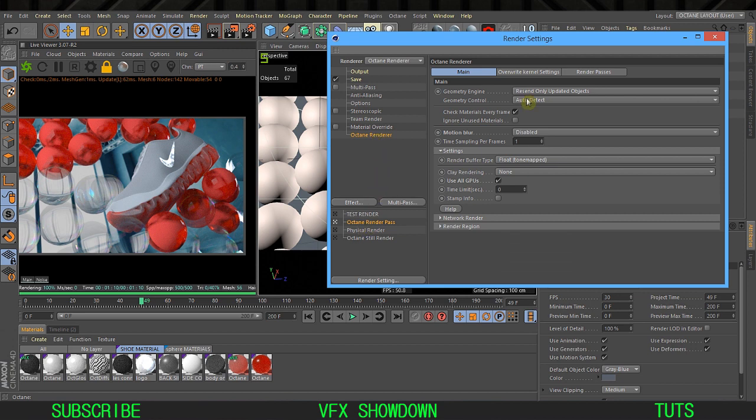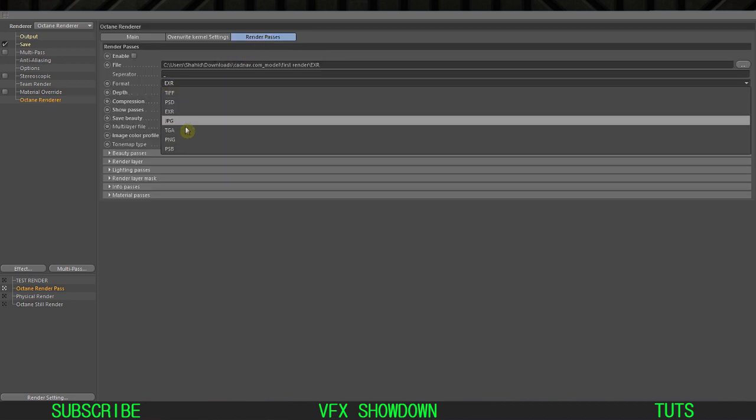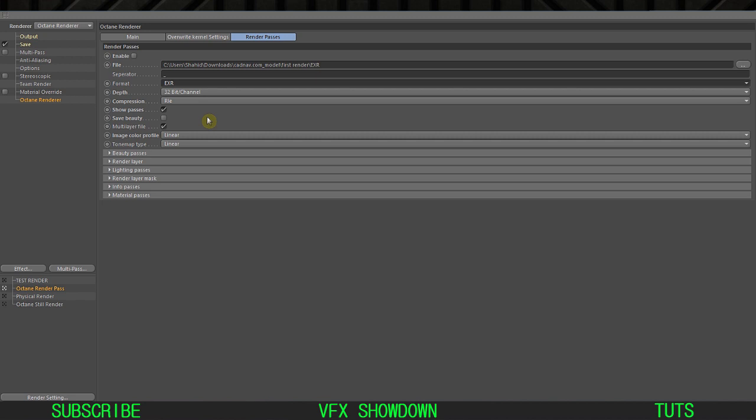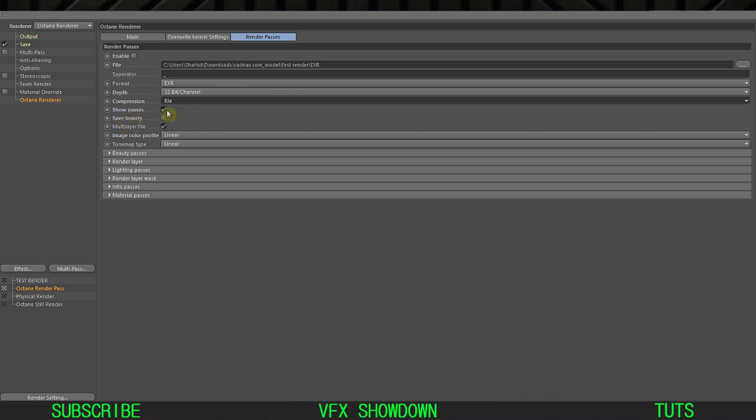If I go to the passes, as you can see, for these render passes I use the EXR. Why EXR? Because EXR is the format specifically made for VFX artists. Why? Good question. I will show you in a comp when we go to the next compositing topic. So EXR 32 version, whatever you want, I use RLE. Okay, and make sure the show passes is checked, multiple layer file is checked, and I use the linear color profile here and also in my Octane setting.